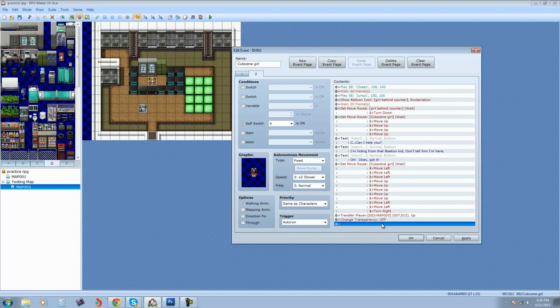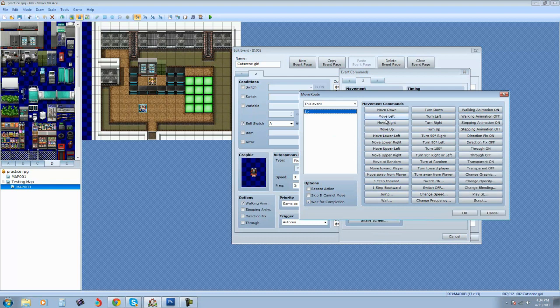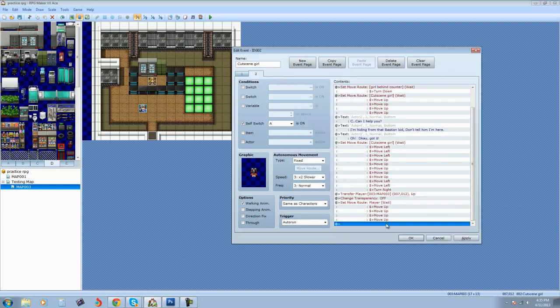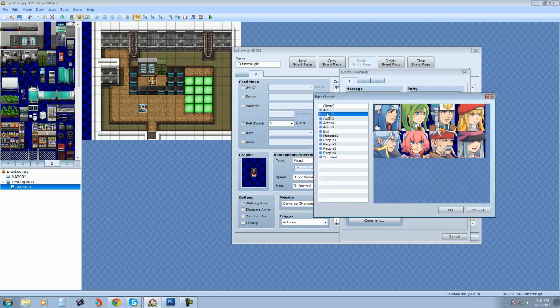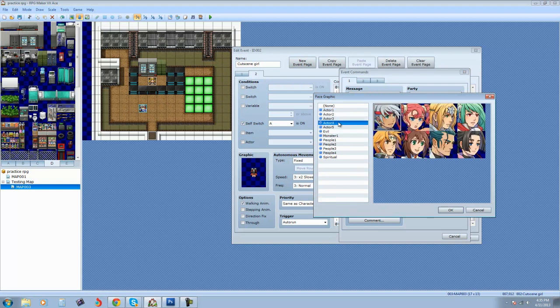Then he is going to set his move route, so the player is going to move 1, 2, 3, 4 and face the girl. So he's going to move 4 up. I'm going to wait till that's finished, and then we're going to show text. He's going to ask the girl, have you seen cutscene girl? And we're going to put Bastion's active face in here. He's in this tab right here.